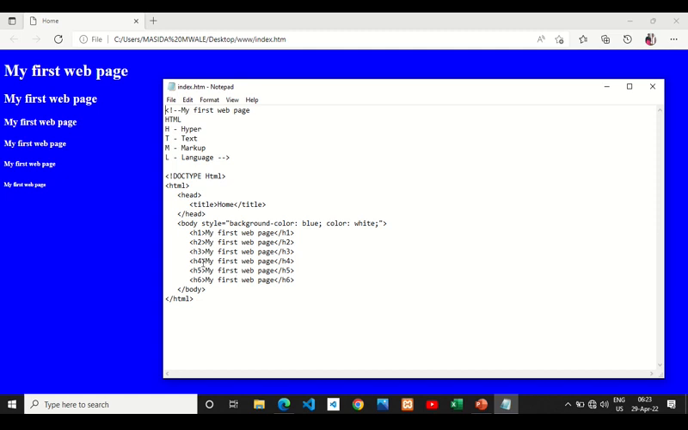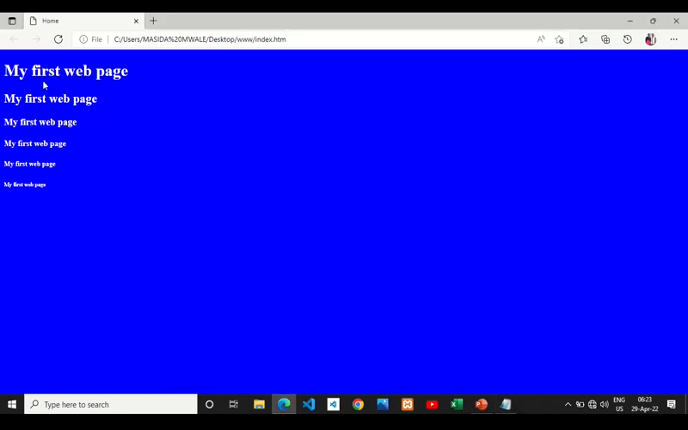Now look at this. Heading 1 is on its own line, heading 2 is on its own line, and heading 3 is on its own line. Why is it so? Because a heading is a block level element. That's a new word I'm introducing to you: block level element. What does it mean? It means it spans across the width of the screen.